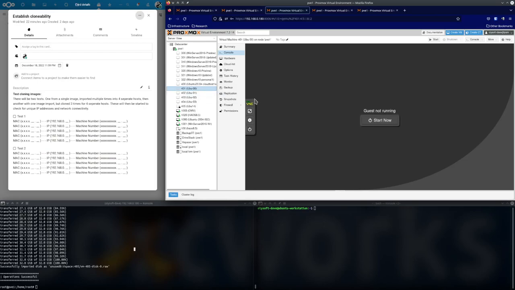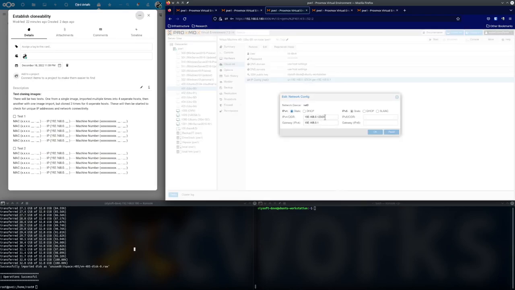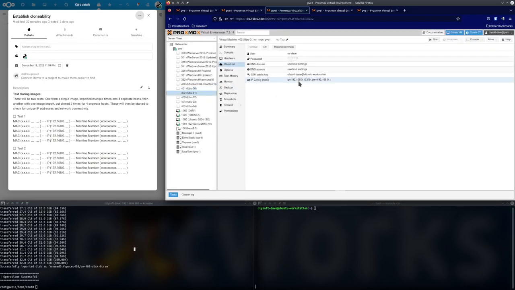Five machines. All of these are exact-ish duplicates of 400. The reason I'm doing this is I'm curious if cloning these machines will generate new MACs, new machine numbers, new IPs. What'll happen? Because this machine here, remember, was cloud-initted to be 123. So will this one also be 123? Yes. So let's change these. What we had before.